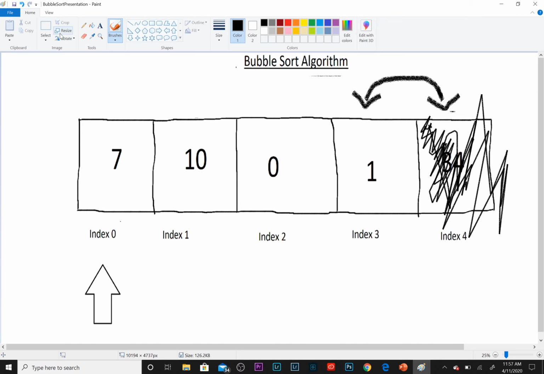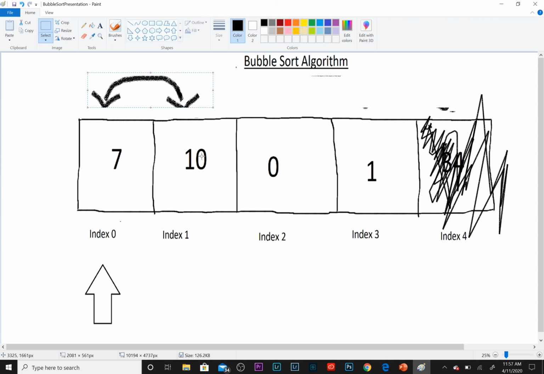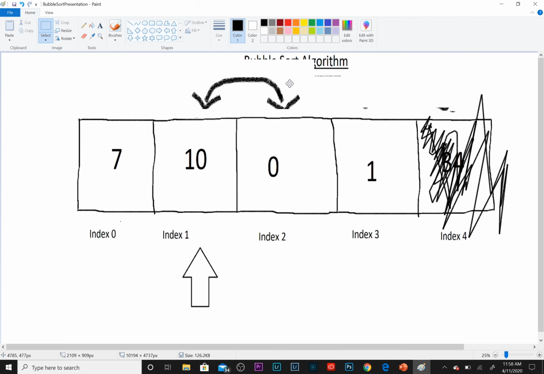So now again, we reset everything. Is the element at index 0 greater than the element at index 1? No. So we increment. Is the element at index 1 greater than the element at index 2? Yes. So a swap happens.